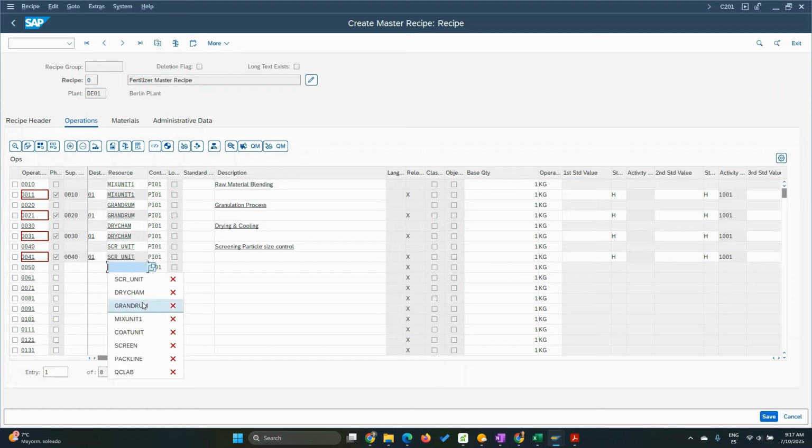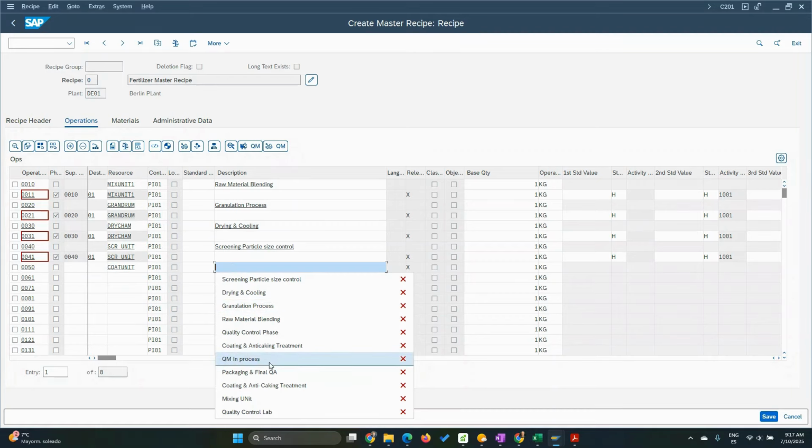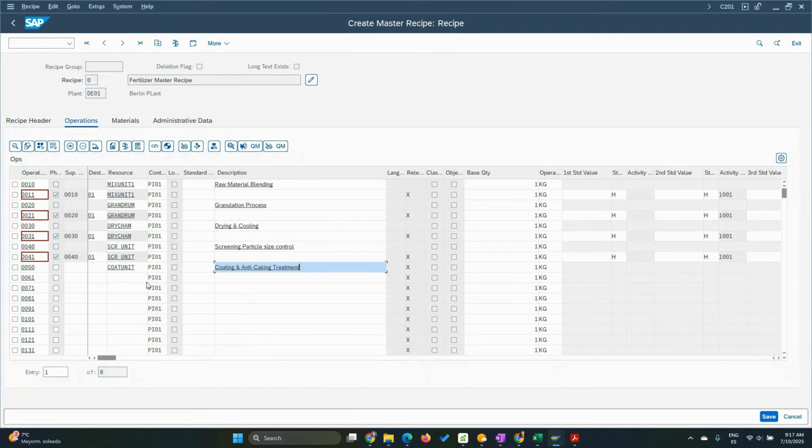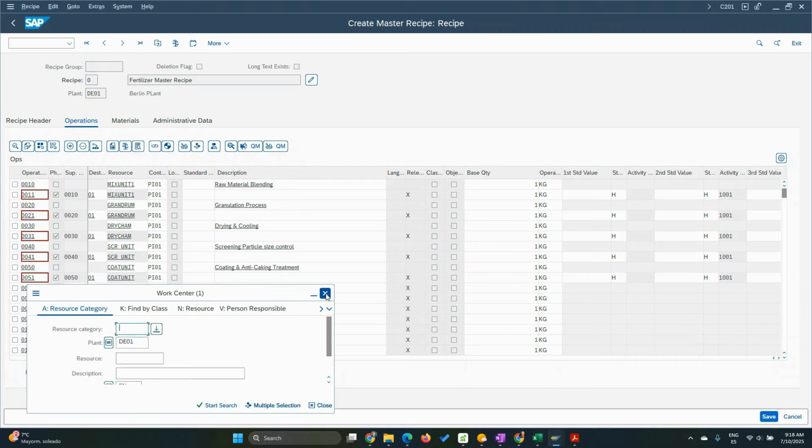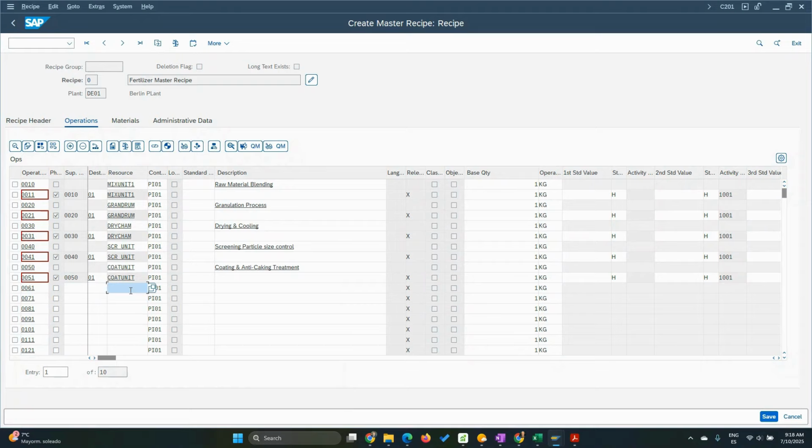Let me check. It's a coating unit this time. I'm going to be doing coating and anti-caking treatment. Then the 51 as a phase. That belongs to 50. Okay, and I think we finished all these operations. I mean, yes, because we're not going to be packing in this operation.